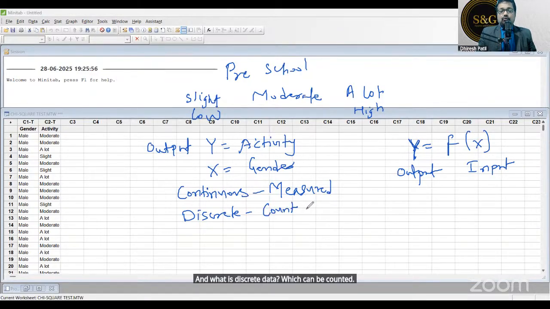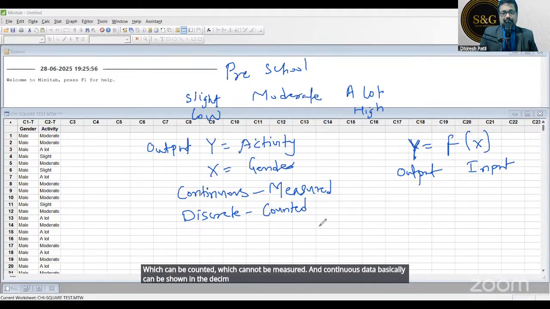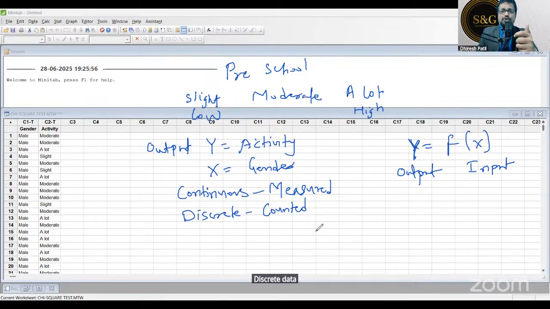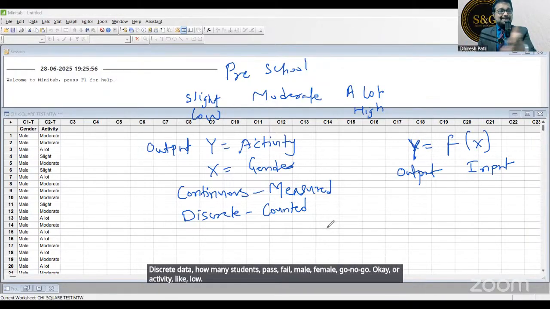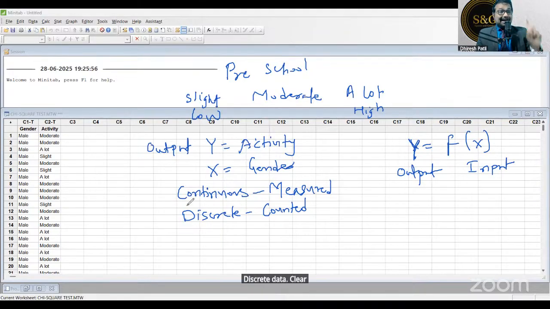Which can be counted, which cannot be measured. And continuous data basically can be shown in decimals as well. Discrete data: how many students, pass, fail, male, female, go, no go. Or activity like low, high, moderate, all these are called discrete data. Clear? So understand this, when do we use the chi-square test?